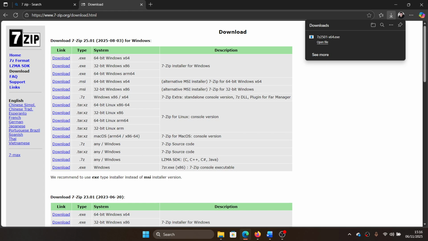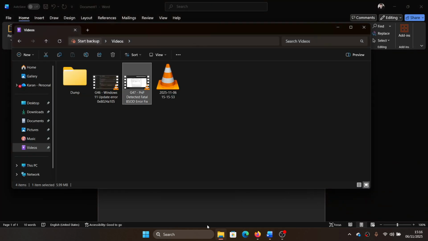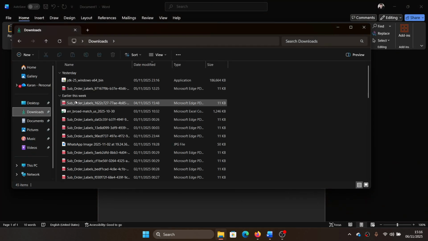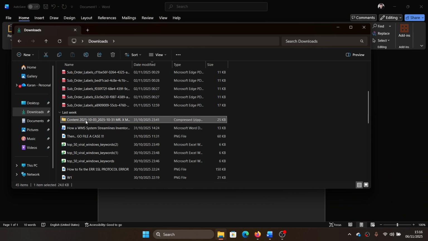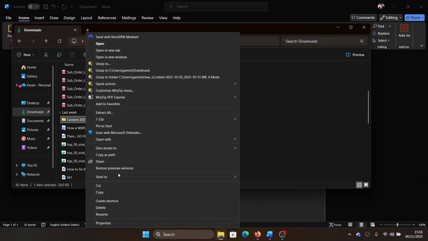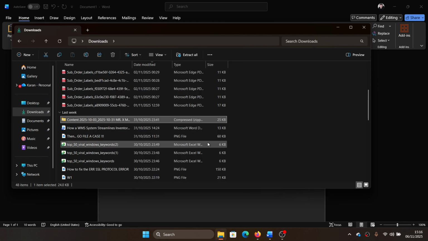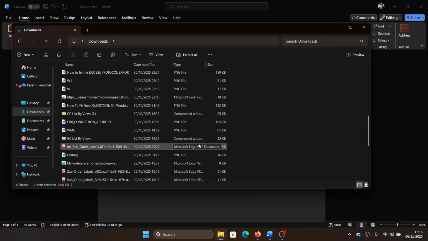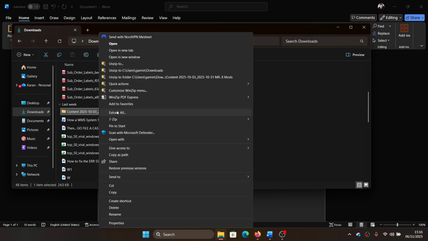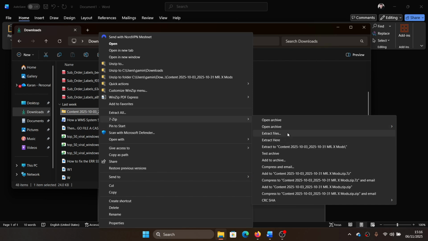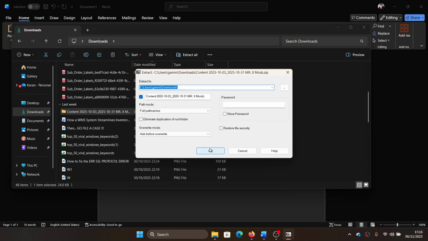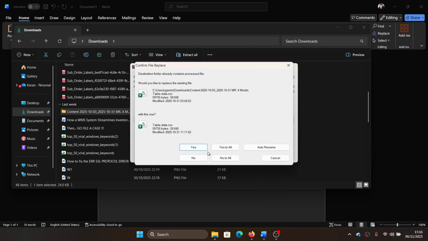Click on close. Once it is installed, you can go to the zip file, right click on it, select this option 7-zip and select extract here. This will extract the file. You can also do it with 7-zip extract files. Choose another location if you want it at another location and click on OK.